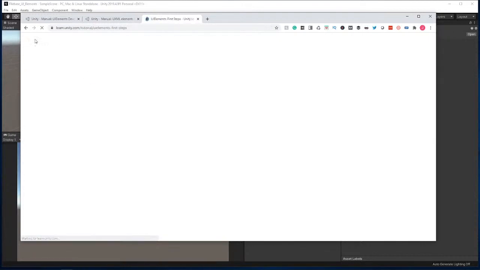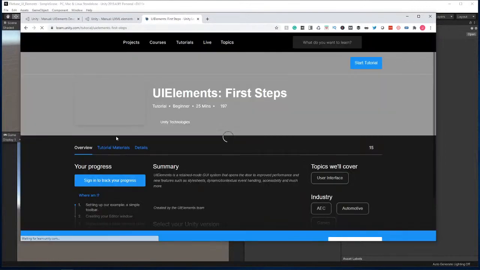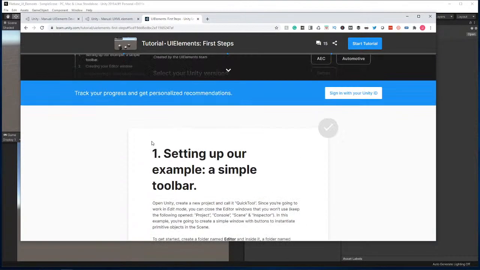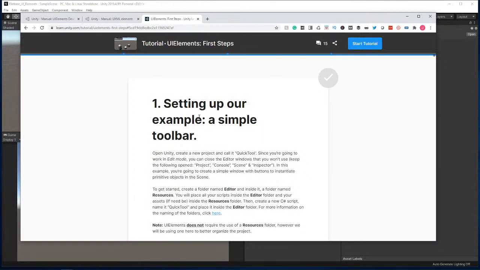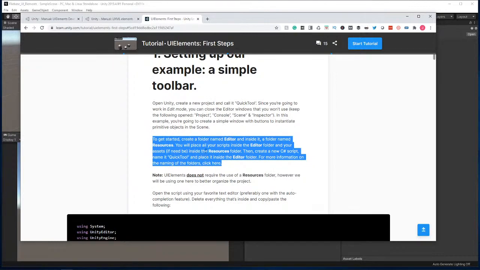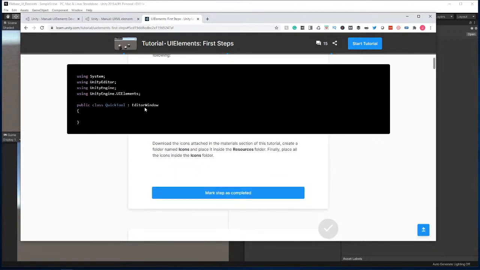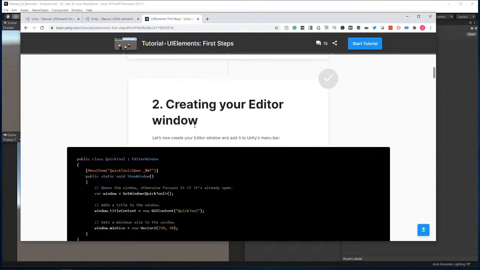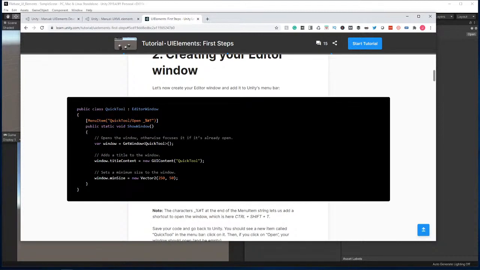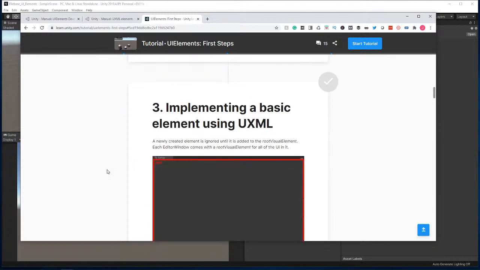UI elements for steps. Okay, here we go. Setting up our example, a simple toolbar. Let's see. Create a new project, call it toolbar, editor window that you won't use. Keep the following open: console, scene, inspector, yada yada. You'll place all your scripts in the editor. UI elements does not require the use of a resources folder. Here, they're basically just inheriting from EditorWindow. Creating your window. This is all still the same. You get window, and then we set the title. Nothing's changed here.